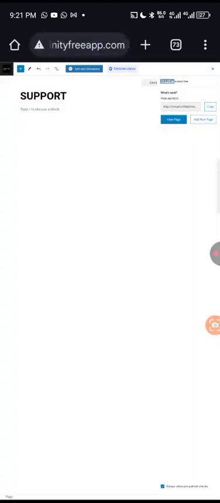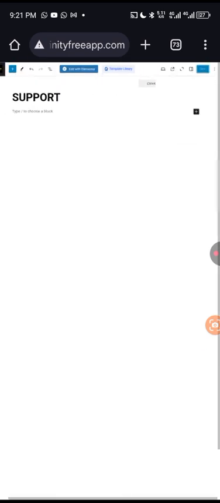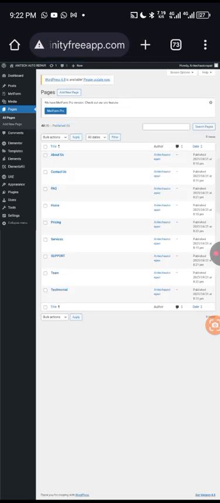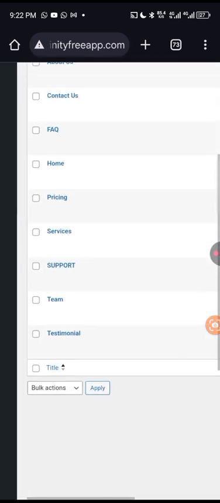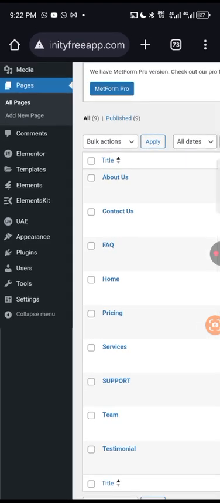Now that we are done with all of this, what I'm going to do is close this, and I'll come to this logo side, right? Click on it so that it can take me to the dashboard. Now you see all the pages that we've created. We have about us, contact us, frequently asked question, homepage, pricing, service, support, team, and testimonial. That's 9 pages, right?